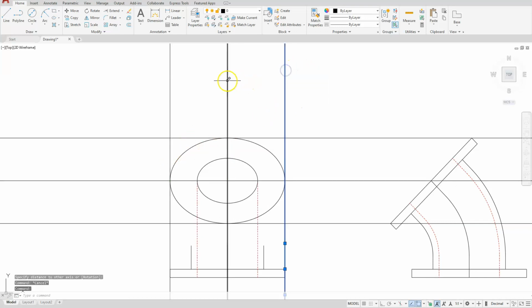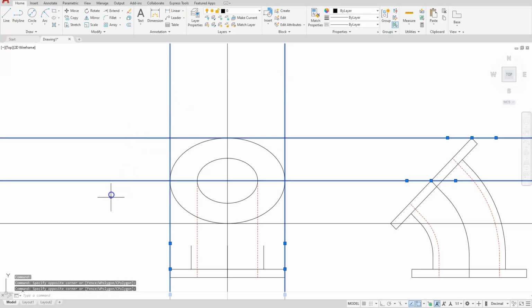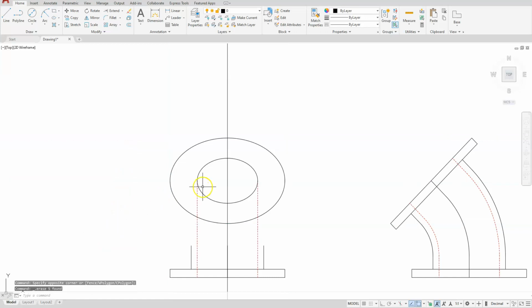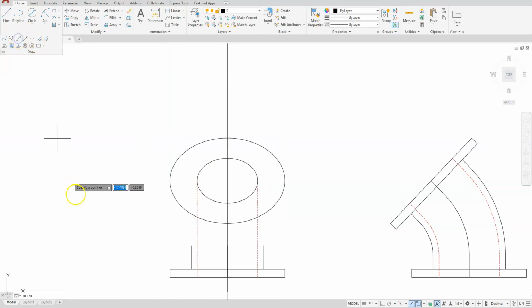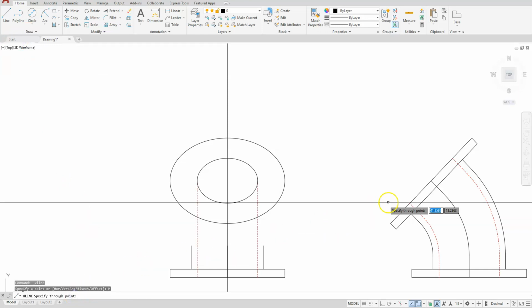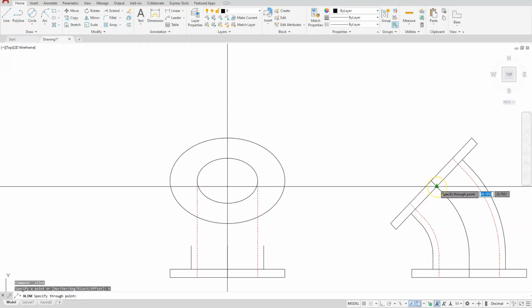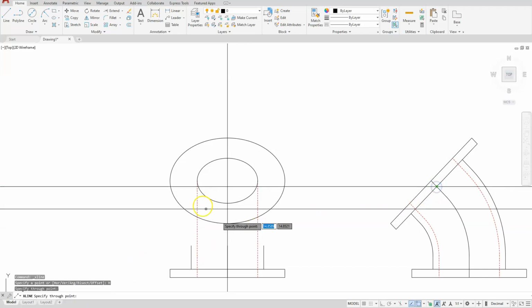And then let's go ahead and delete these lines here. So I'm going to delete these 5 lines. I'm going to purposely leave this one here. Create one more construction line, that's horizontal. I'm going to select this intersection at this midpoint here. Then escape.